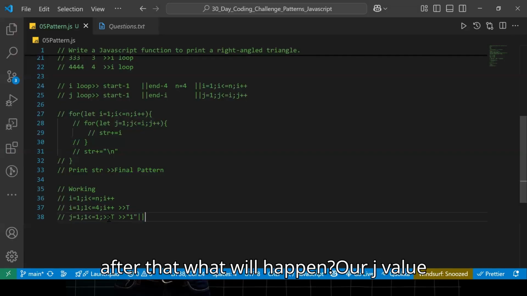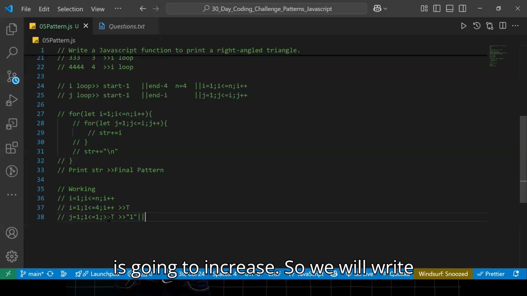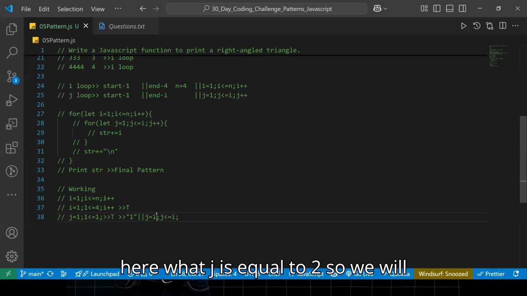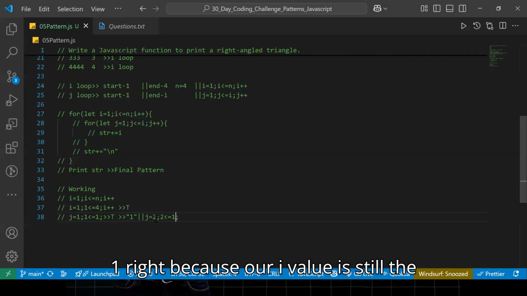And after that, what will happen? Our J value is going to increase. So we will write here what? J is equal to 2. So we will write here 2 less than or equal to 1, right? Because our I value is still the 1.